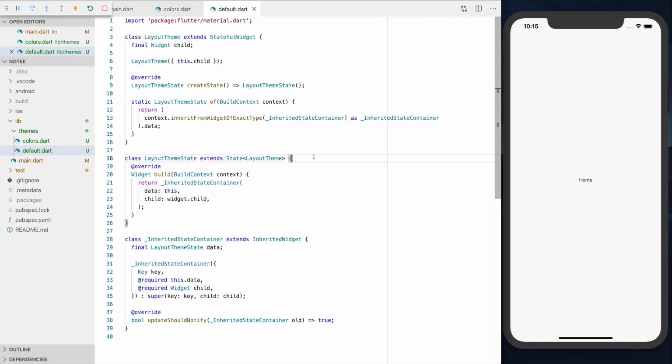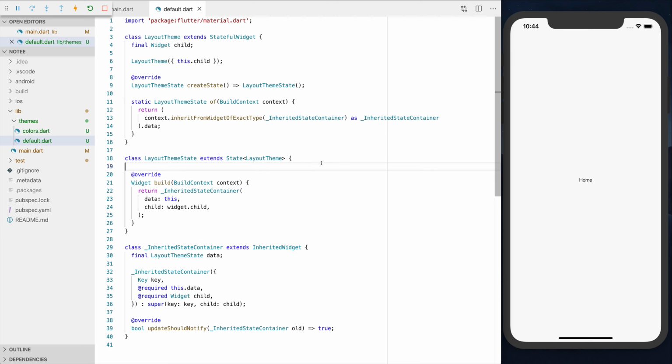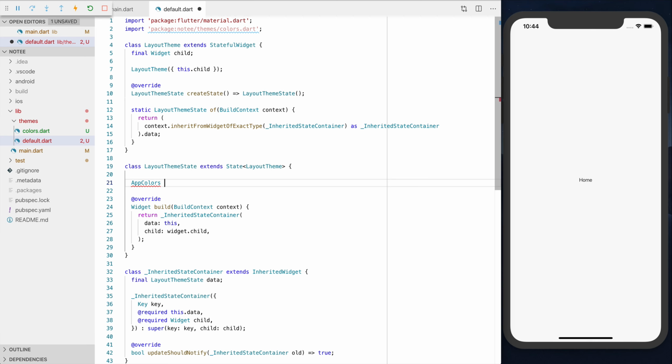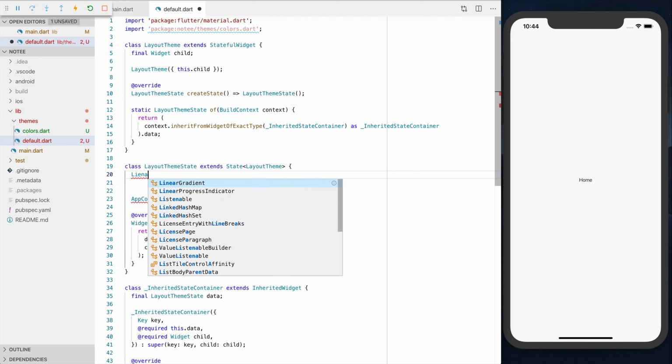Now we are ready to define our colors inside our custom theme. To do that, we just have to import the colors we defined previously. At this point, we are ready to define our linear gradient that will serve as a background to our entire application.